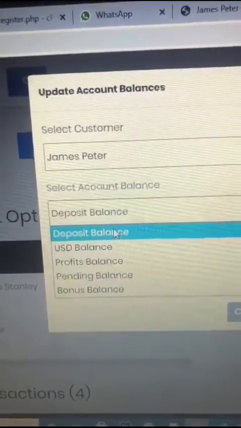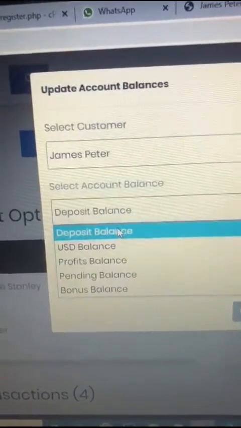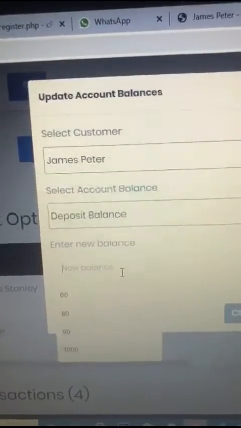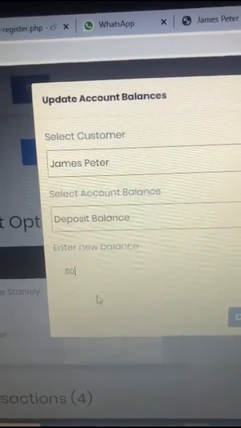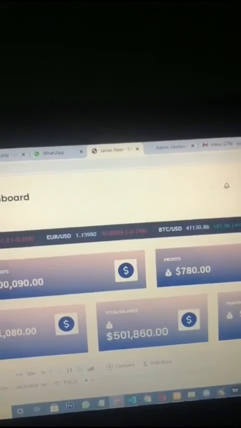So let's start with the total deposit balance. Click on deposit balance, and let's say we are making it 0. Click update. So that is done. Let's refresh and see what happened.